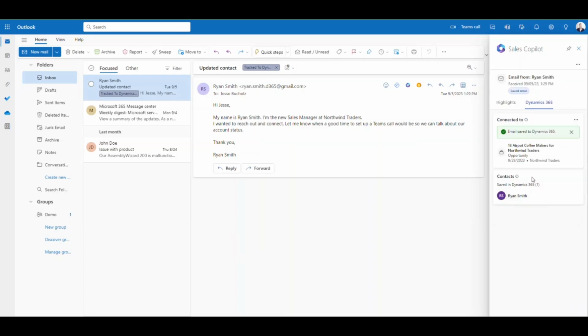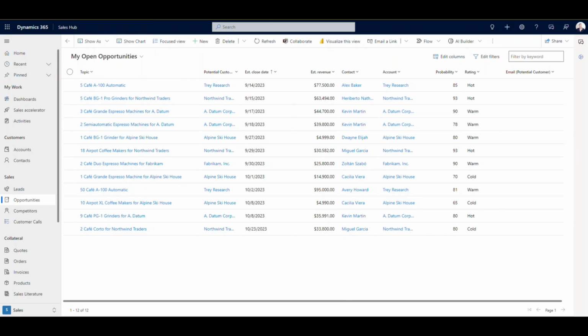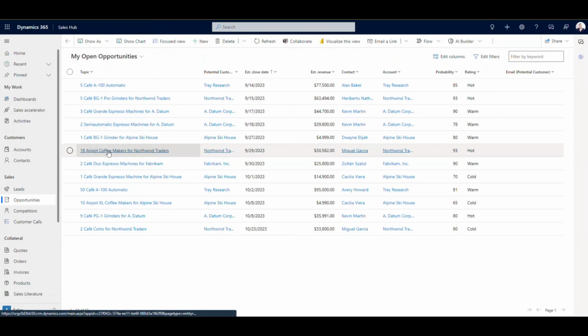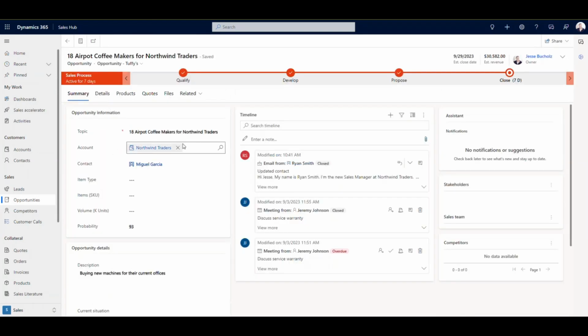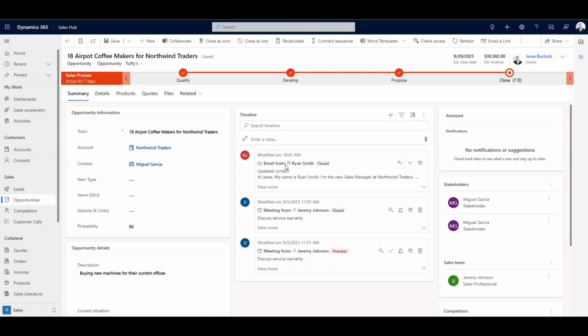is being tracked to. So now I've got this email tracked to this specific opportunity, and come back into my highlights here. I could go ahead and make that response or generate a response leveraging Copilot as well. If I go into my Dynamics 365 tab and I come into my 18 AirPod coffee makers, we're going to see where that email is being tracked. So there's that email from Ryan Smith showing up in my timeline. So I've got that here.